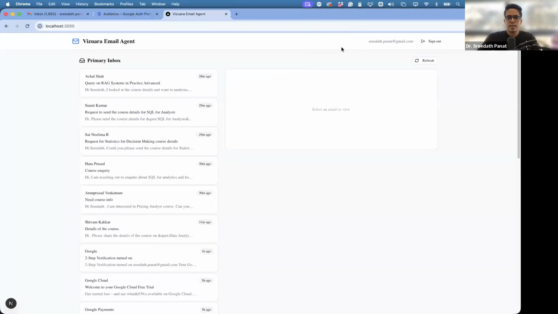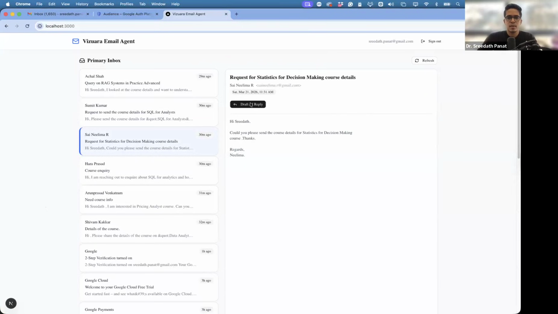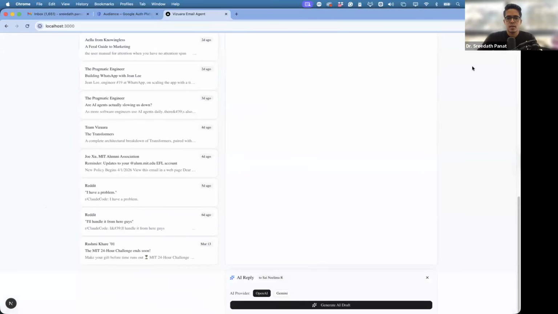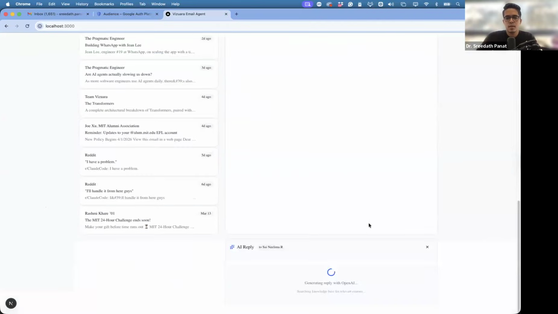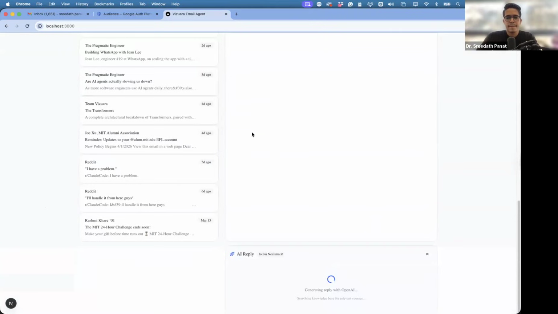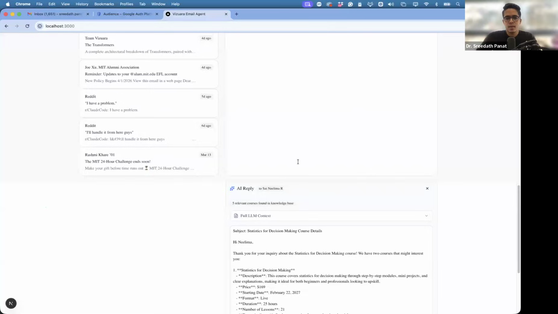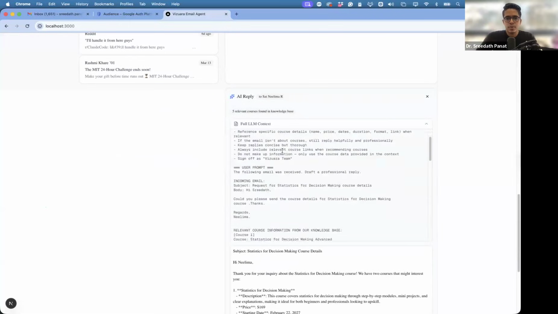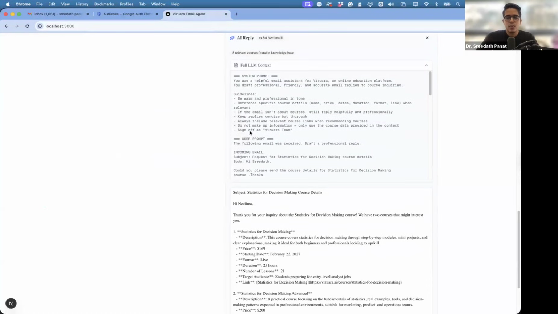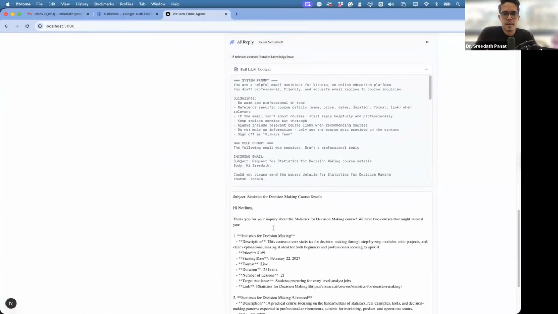Okay, it was regarding displaying the context. So let me now see if I open one, whether the context will be displayed or not. Okay, so now this is the full LLM context. System prompt, you are a helpful email. Let's see now what all things are loaded here when I'm replying to Sai Nilima.